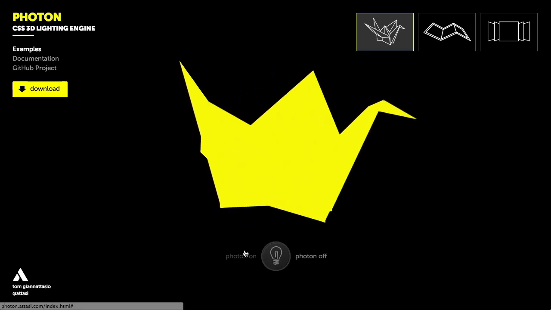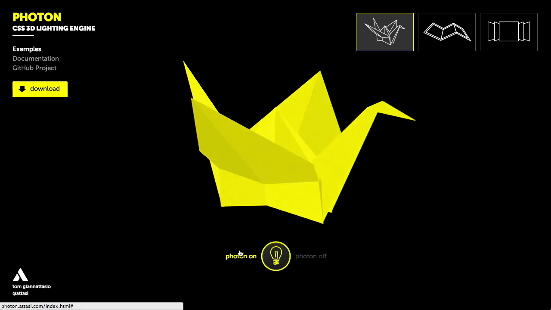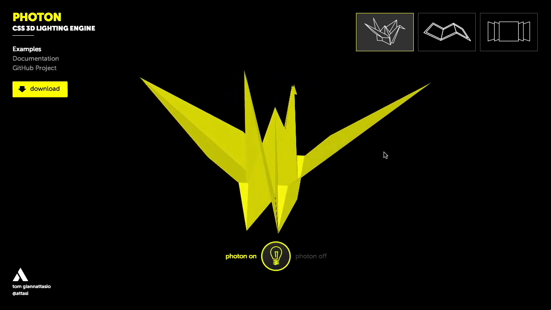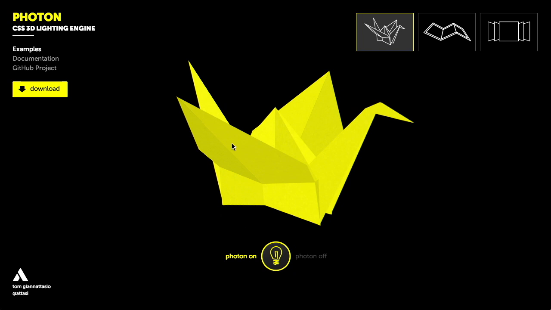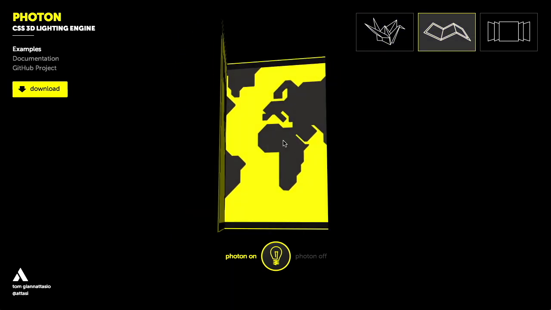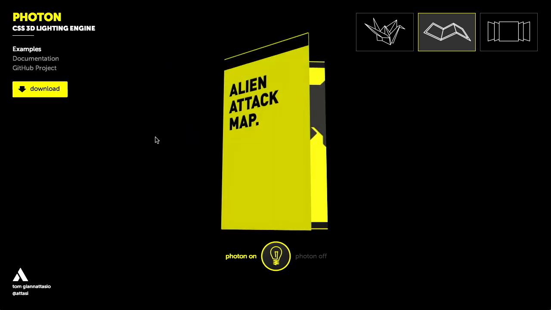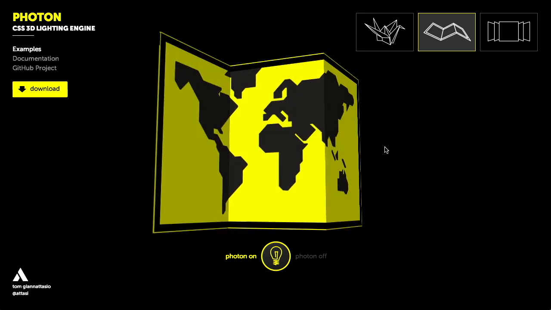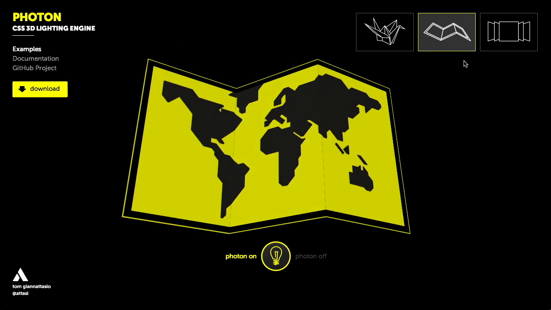Yeah, it happens. Next up is Photon. I think it's Photon.js. I'm not quite sure, but it's a CSS 3D lighting engine. And here I have Photon turned off, but when we go ahead and turn Photon on, whoa, look at that. There's all this shading on this origami crane. We can go ahead and click on another example here. There's this folding map. And you can see that the shading adjusts based on the angle of the geometry.